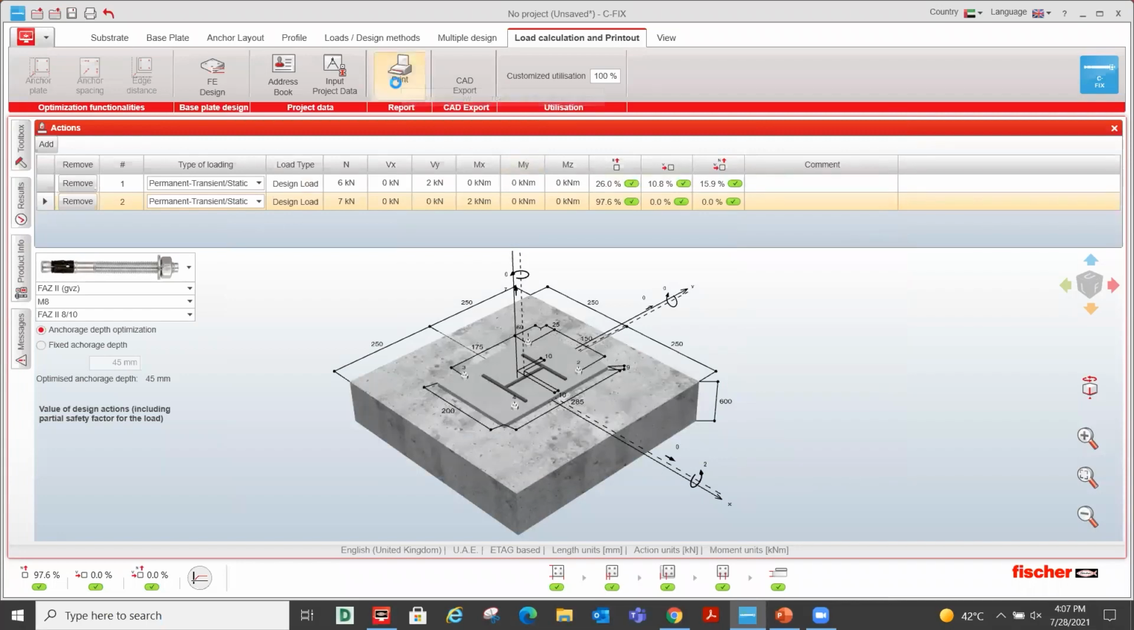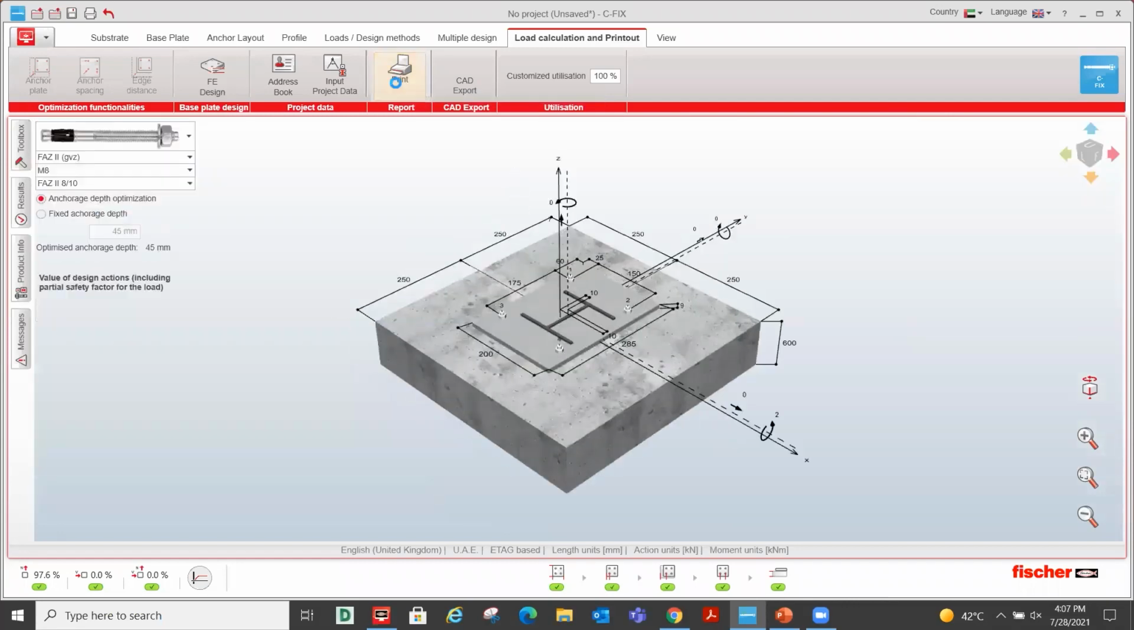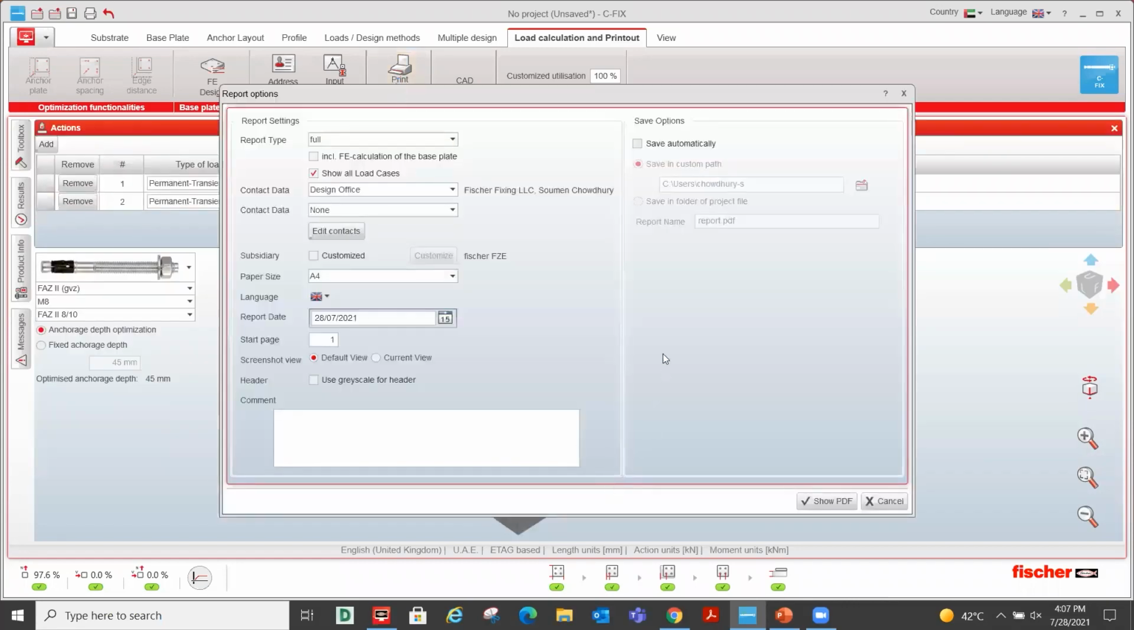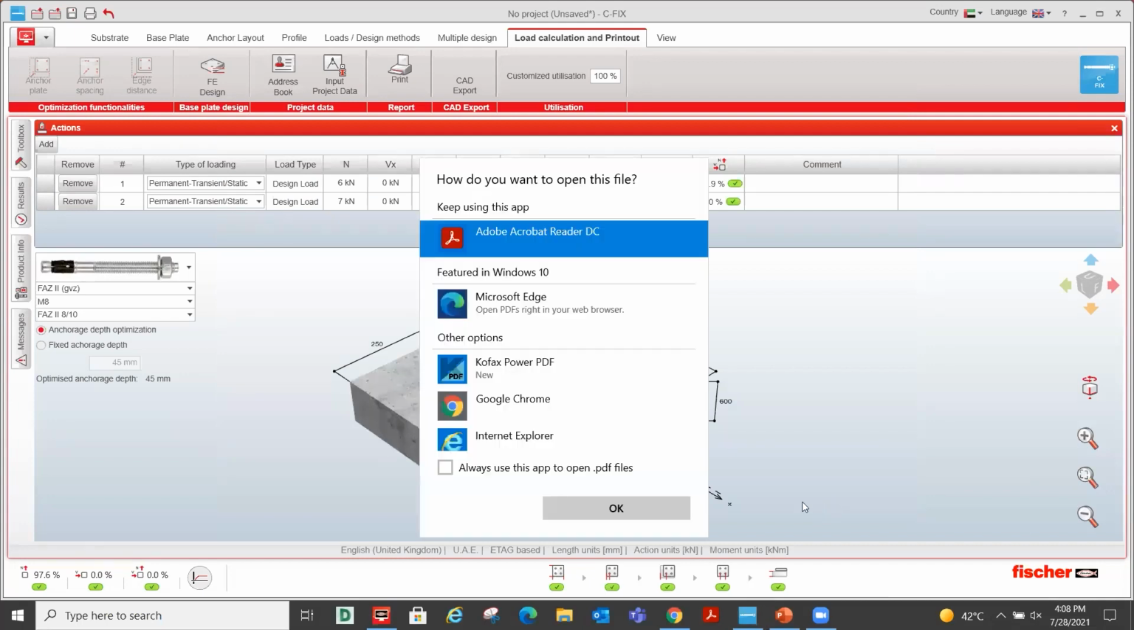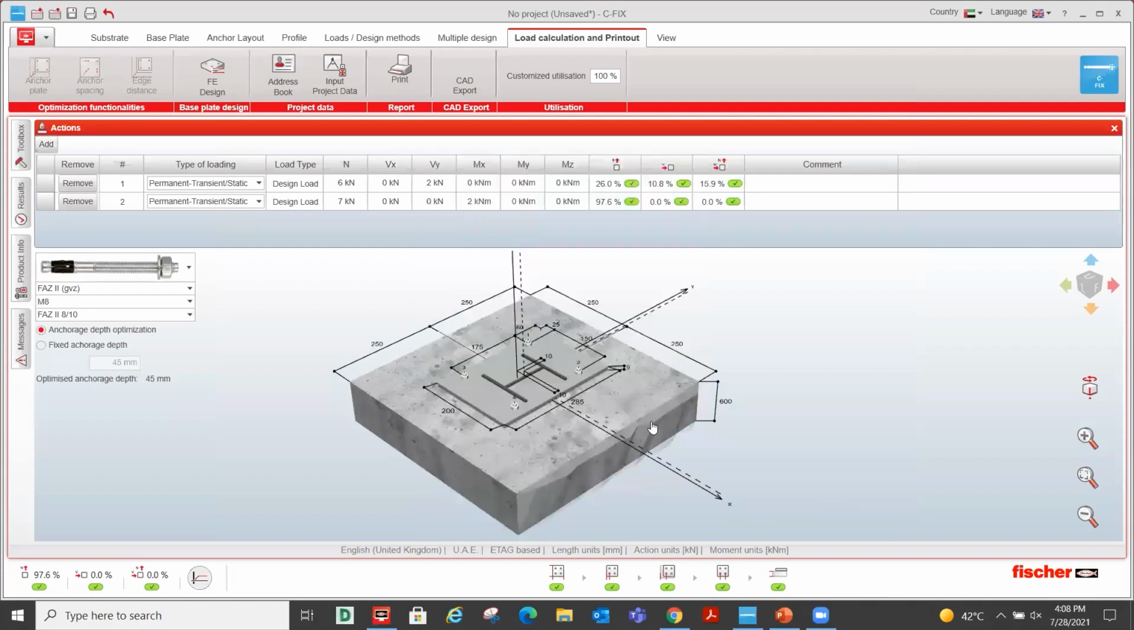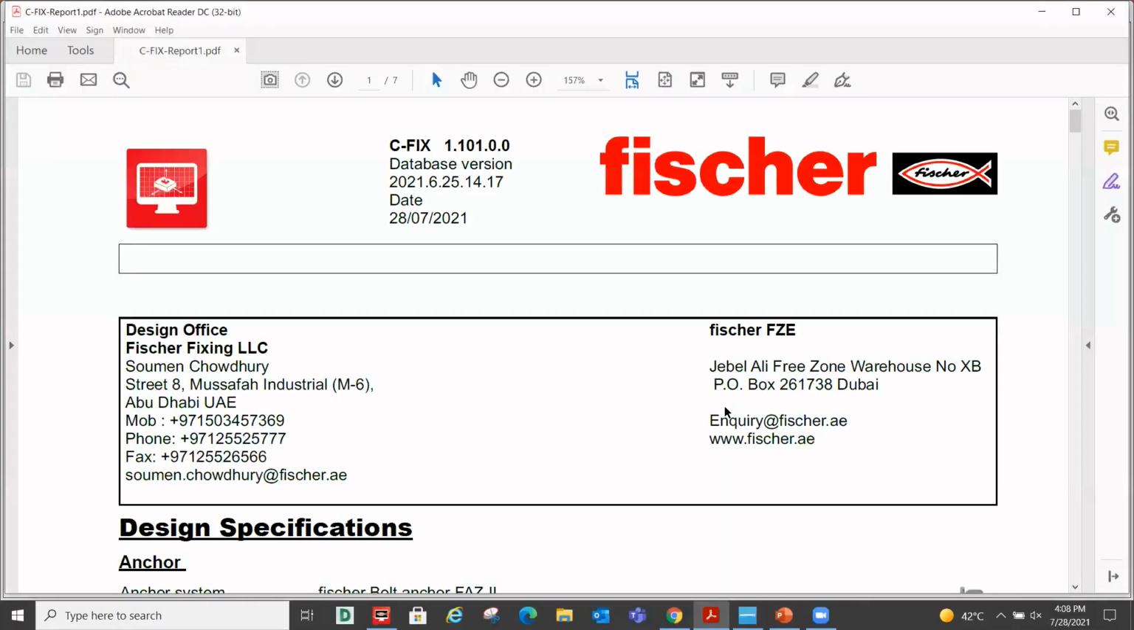If I print out, you will see the complete report for this particular design. If you want to add some comments, you can also put comments here for the particular design. And do not forget to include the FE calculation of the base plate. So just tick it here and then go to show PDF. In the meanwhile, can you also explain to our viewers the report, what will be generated?